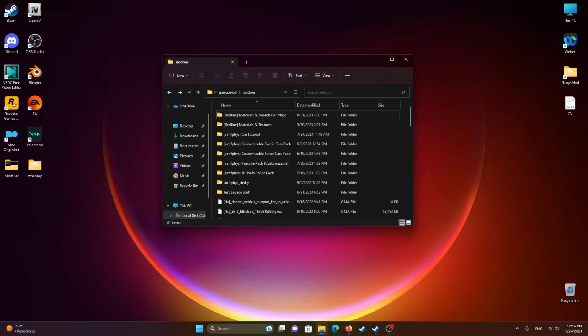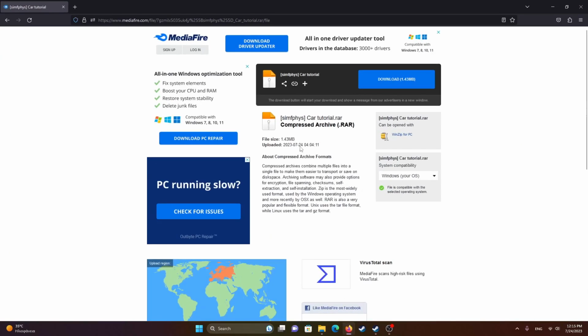Today I'm going to be showing you how to make a Simfphys car. Now I'm going to be showing you the basics, how it works and everything. So let's get started.